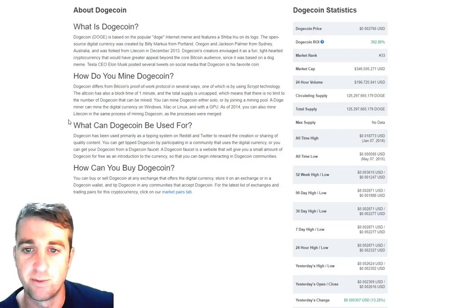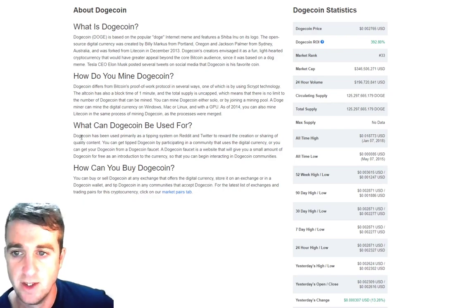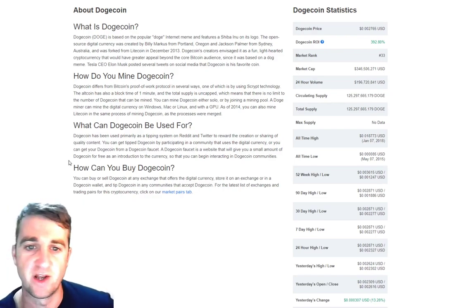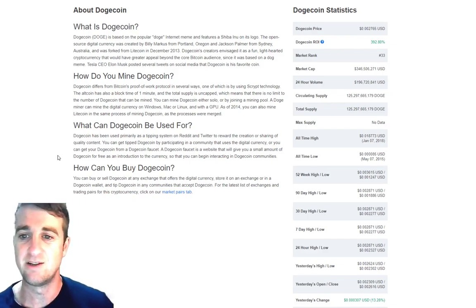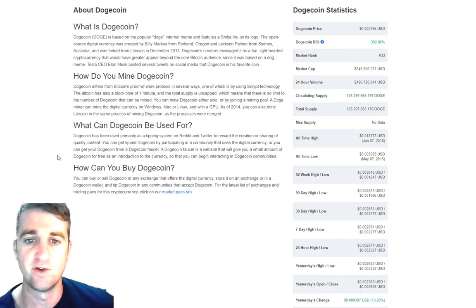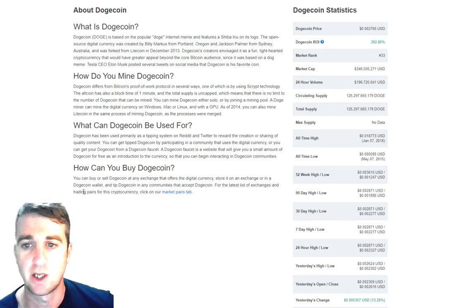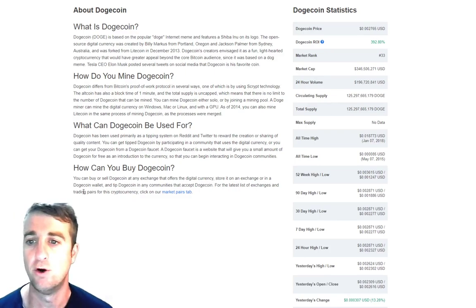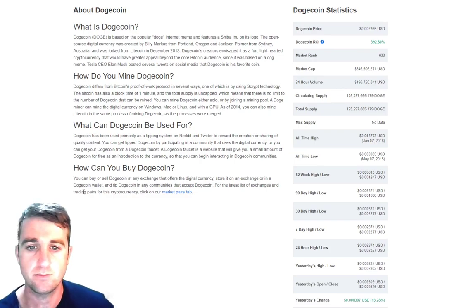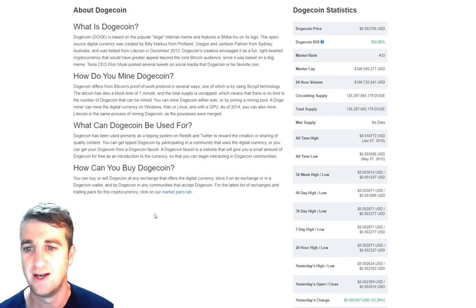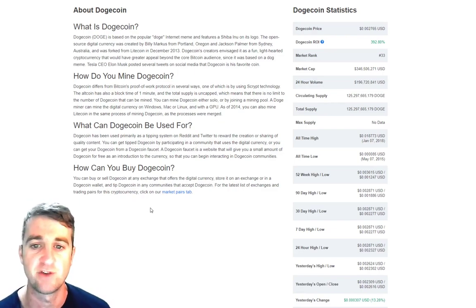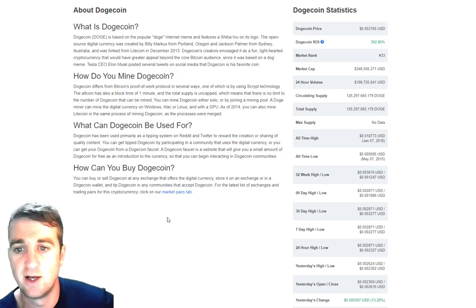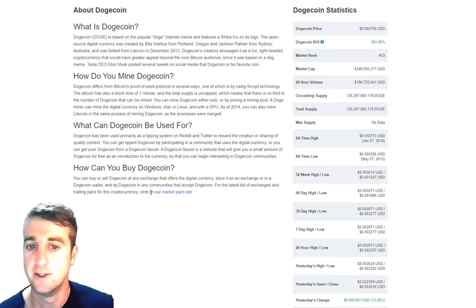Dogecoin differs from Bitcoin's proof of work protocol in several ways, one of which is using Scrypt technology. Dogecoin also has a block time of 1 minute, and the total supply is uncapped, which means that there is no limit to the number of Doge that can be mined. You can mine Dogecoin either solo or by joining a mining pool. Dogecoin can be mined on Windows, Mac, Linux, and with a GPU. And as of 2014, you can mine Litecoin in the same process as mining Dogecoin, as the processes were merged together.